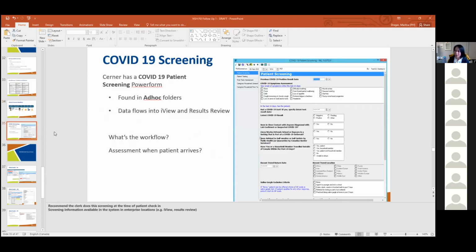Okay, I just wanted to talk through COVID screening. There is an available Power Form to document symptoms and do the patient screening. It is found through the ad hoc folder that we've seen discussed a few times already in this session. The nice thing about the data is that when you complete this form, it flows into iView, there is a COVID-specific section, and it is visible in results review.